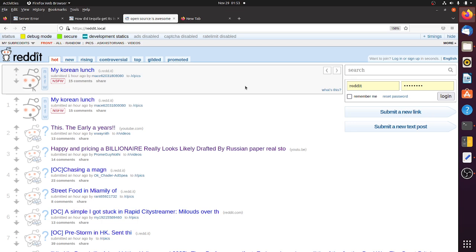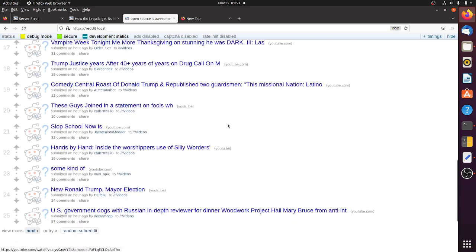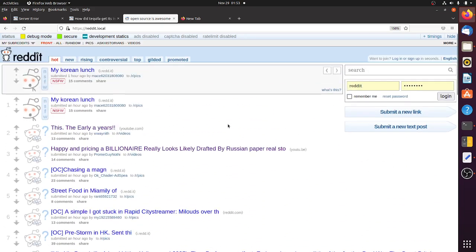This was before Reddit implemented their new design, which I'm honestly not a big fan of. It's slow, it's hard to navigate. But yeah, this is Reddit from how it looked around 2015 or 2012.